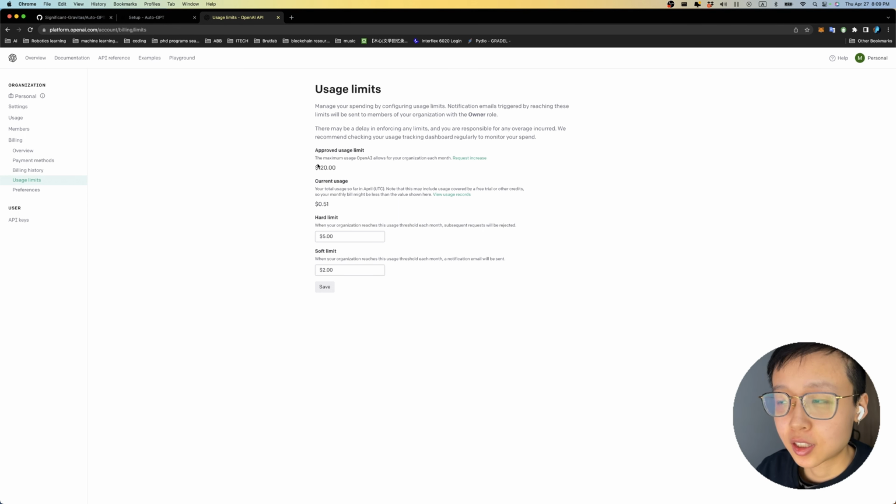By default, the maximum usage limit is 120, and that's pretty high if you're just doing some individual testing. So over here you can set a soft limit and then a hard limit. I set it as 2 and 5. Basically, once you hit $2 on the soft limit, it will send you an email, and the hard limit will just stop it. And once you have this set up, you should be good to go.